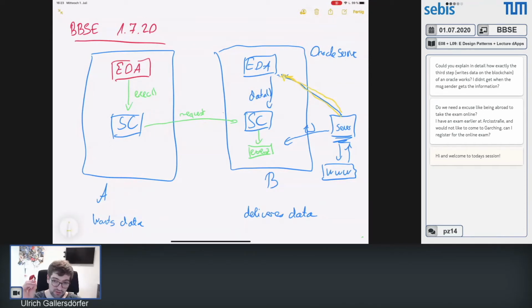And what now happens is that this data is basically sent to the Oracle smart contract, and this Oracle smart contract sends back, calls the other smart contract with the data. And now the smart contract executes again what it has to execute.